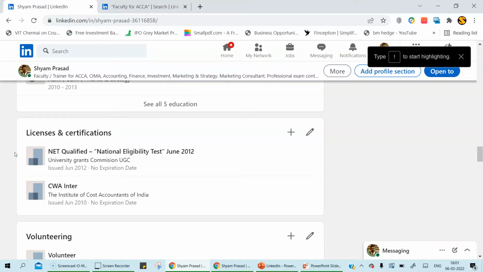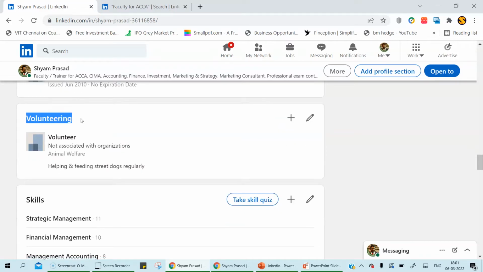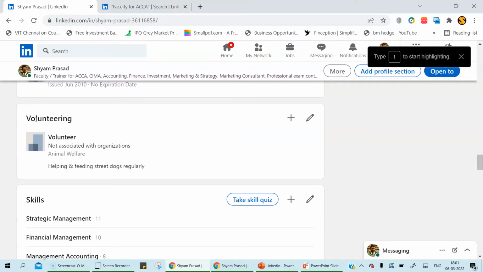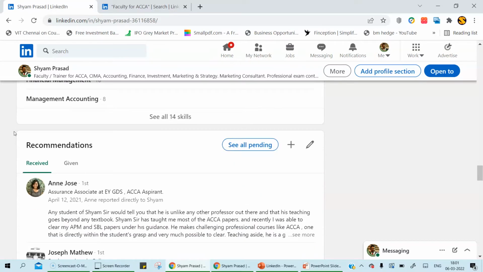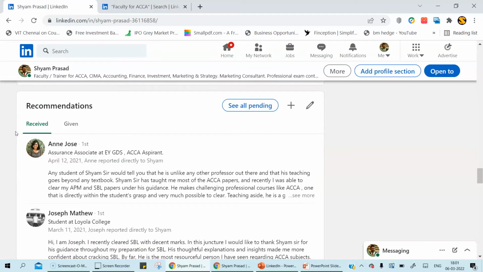You can also put volunteering. Like in which organization have you volunteered? For example, have you done volunteering in Blue Cross, Red Cross, or something like that? You can put it here. NCC, NSS, those and all, you can put in this place. The skills, I think we'll see later. Recommendations also, we'll see later.